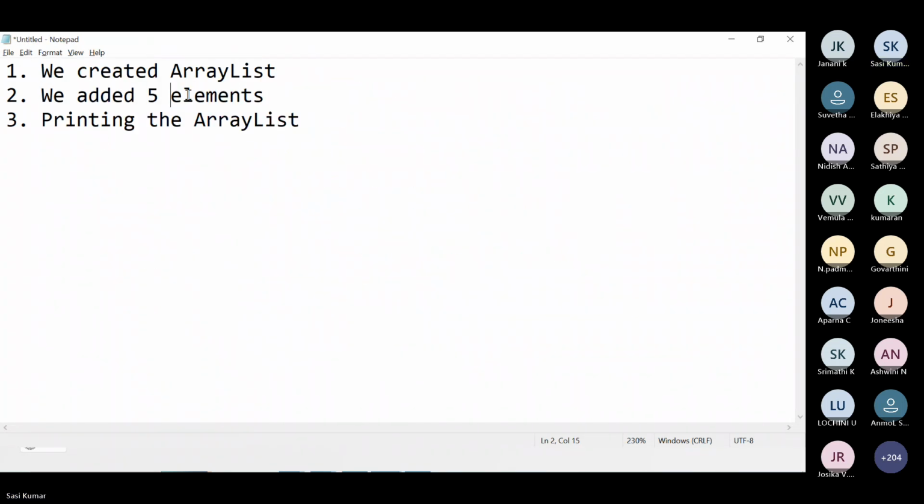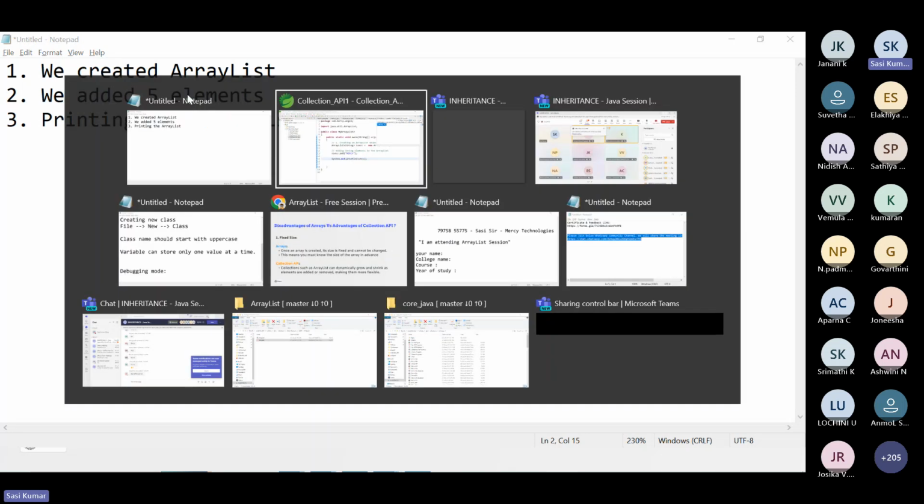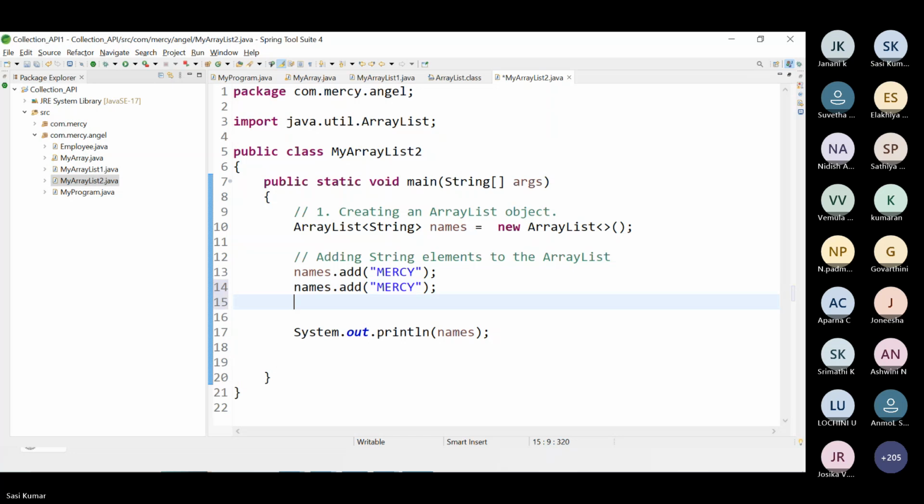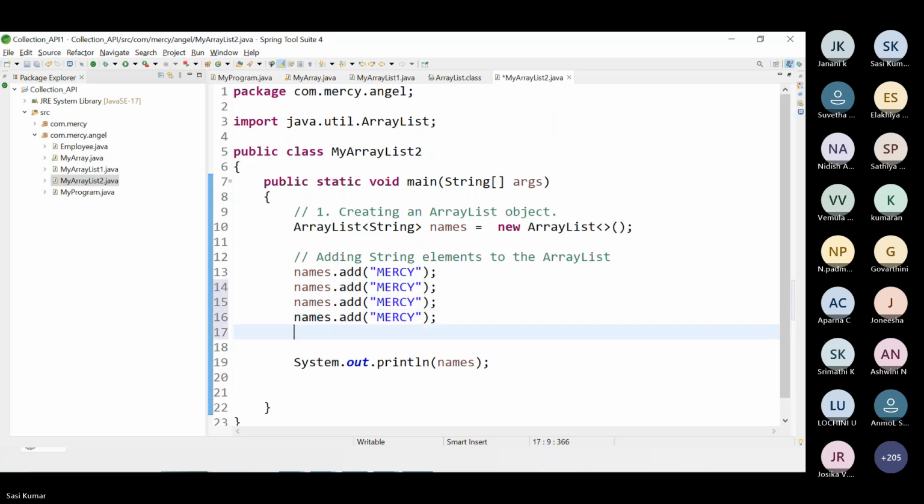Started adding elements and printing it. Let's add a few more elements. Mercy. Let's give some other names. Let's go with Angel, David, Paul, and Stanley. So these are the names, right?